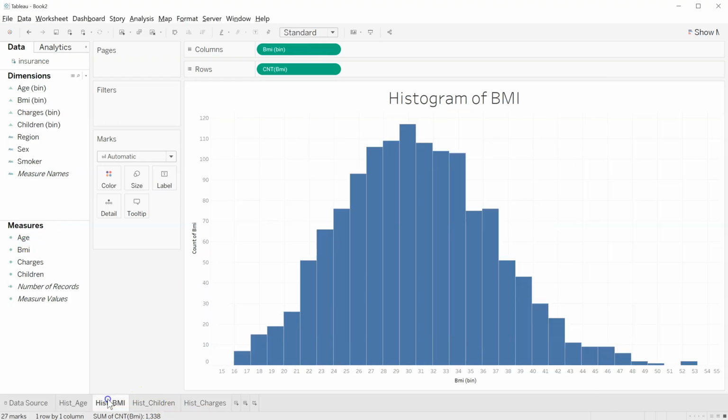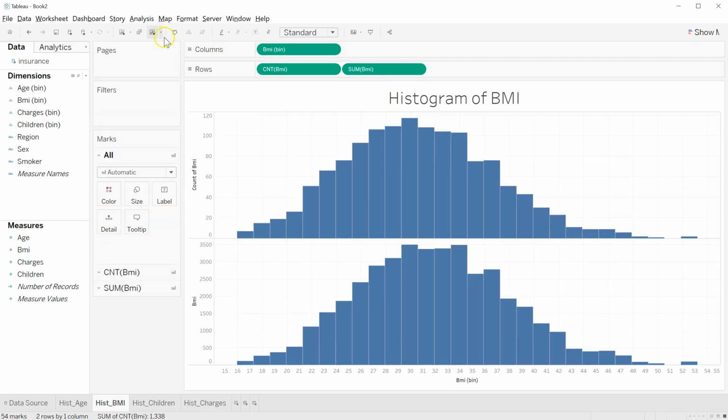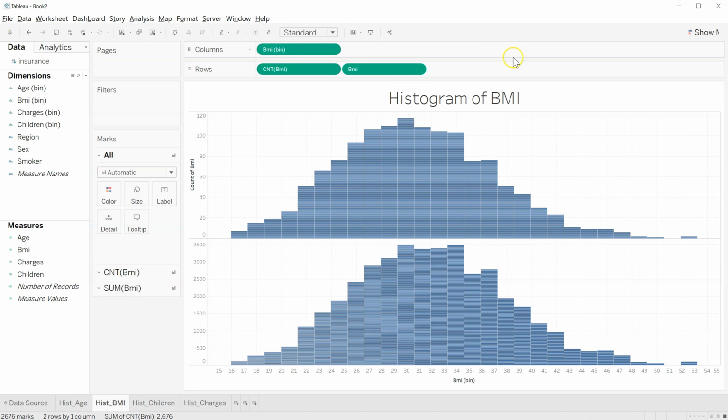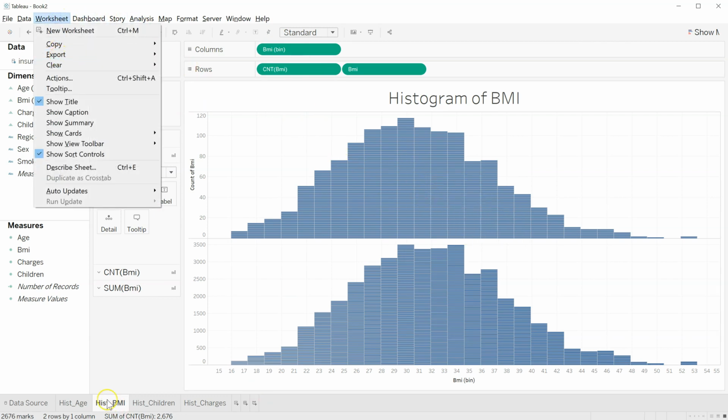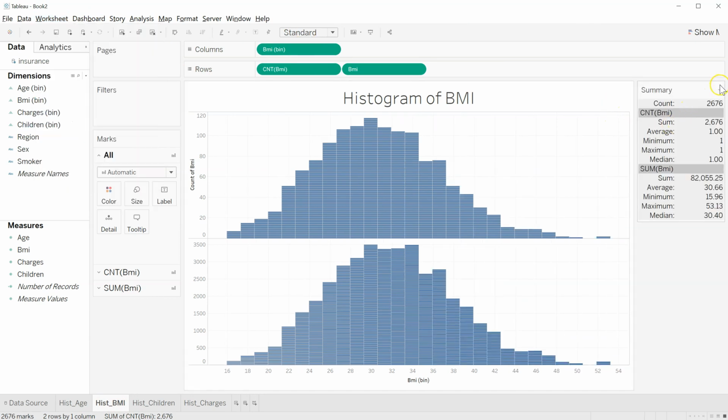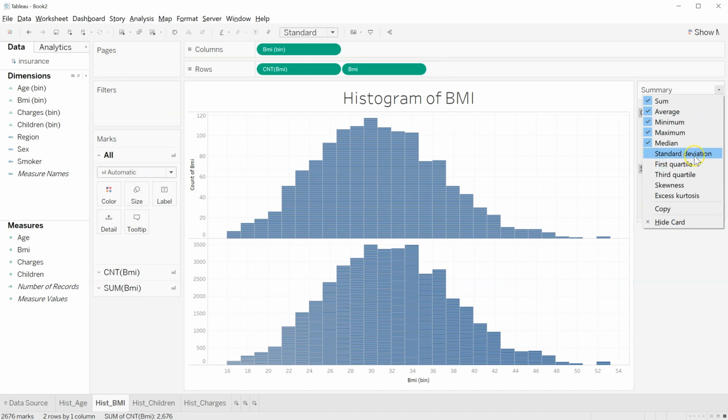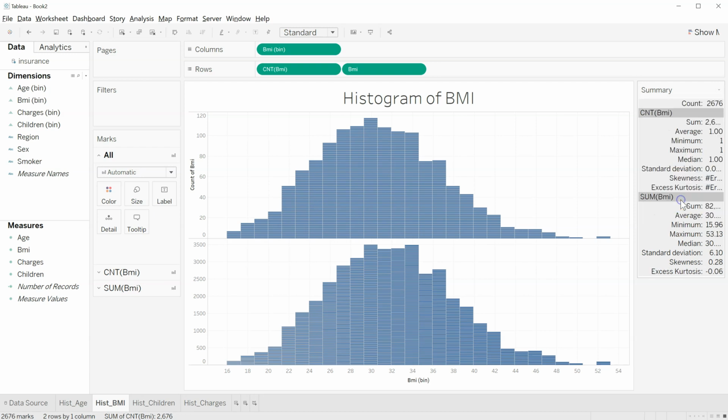So let's go to the BMI page. What I'm going to do here is grab another copy of BMI out to the rows. Go to Analysis, Disaggregate Measures. Notice now that it still allows the histogram and shows it properly here. So I'm going to leave this deaggregated now, and that'll work just as well. But come over here to Worksheet, and notice because we're on a new worksheet, we still have to go back and show the summary again, and tell it to go ahead and show us the standard deviation, skewness, excess kurtosis.